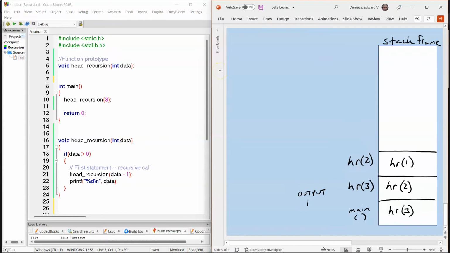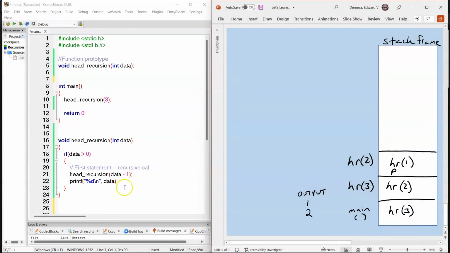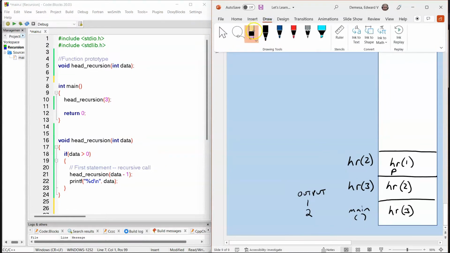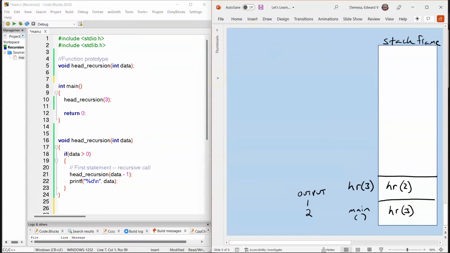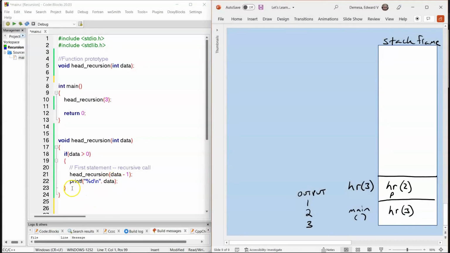The call then returns back to the HR2 function, and it resumes at line 22. On line 22, we are printing data, and in this case, we're printing 2. After line 22, the function is completed, and HR2 is popped off the stack. The function call then returns back to HR3. HR3 resumes on line 22. Again, we are printing our data. After line 22, there are no more statements or operations, and so this function is completed and is therefore popped off the stack.